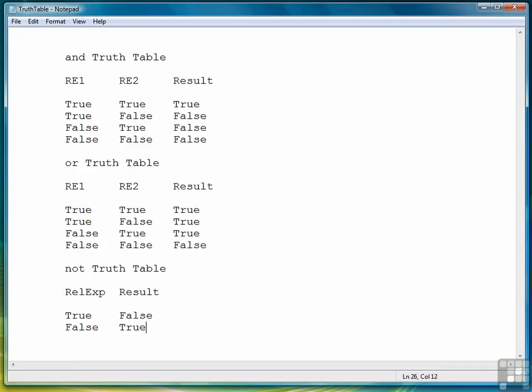Often in a program, you'll have more than one comparison to make, and those comparisons will be related to each other. When that occurs, you need to use what are called the logical operators. And we're going to start off by looking at how the logical operators work generally, and then we'll look at some specific Python examples. The logical operators are and, or, and not.